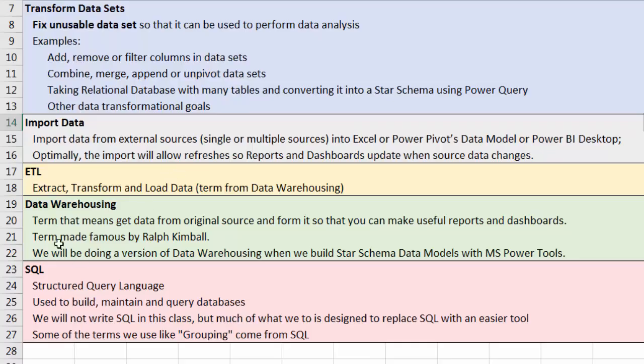Data warehousing. This is a term that means get data from the original source and form it so that you can make useful reports and dashboards. Data warehousing is an intermediate step where we take data from some big relational database, form it into a star schema, and then have it sitting somewhere where we can access it to make reports. Now, there's much more to data warehousing, and that's a term that's made famous by Ralph Kimball. Ralph Kimball authored some great books like the Data Warehouse Toolkit. Now we'll be doing a version of data warehousing when we build star schema data models with our MS Power Tools.